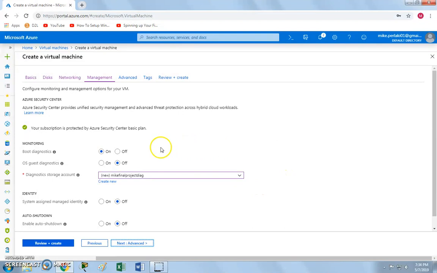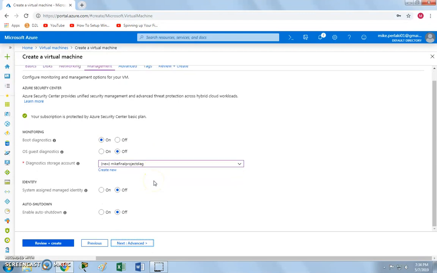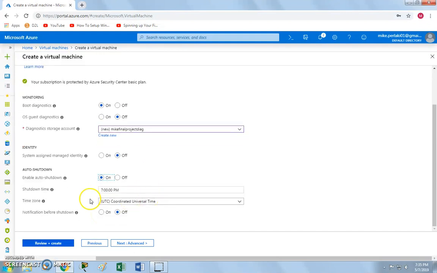In management, it gives us a couple different options here to monitor some diagnostic statuses. We can leave those at the default. We are going to enable auto shutdown on this page. If you were to forget to log out of your machine and disable it, this would turn it off later so you wouldn't continue getting billed. So we'll just shut this off at 11 tonight.